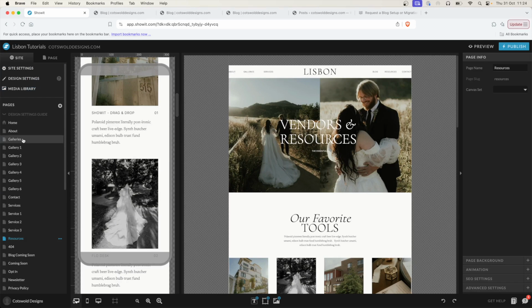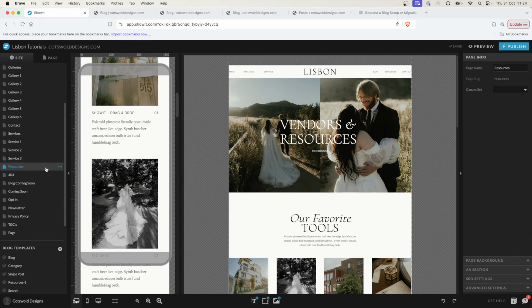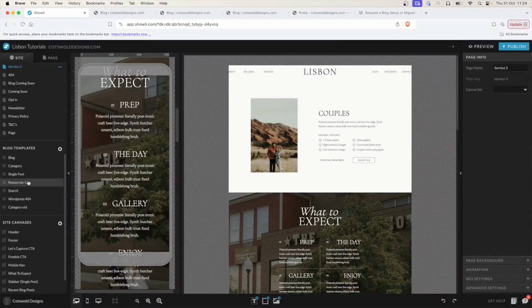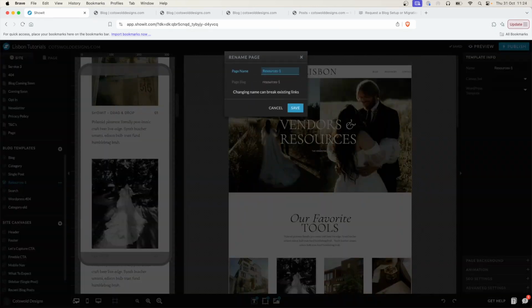Because this has a WordPress feature in this page, we actually need to move this down to blog templates. So to do that, what you would do is click the 3 dots, click copy to blog template, delete the original resources up here, and if you scroll down to resources 1 in blog templates, just rename this as resources.